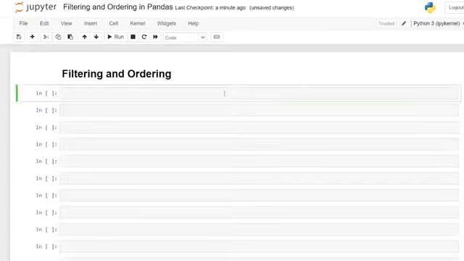Hello, everybody. Today, we're going to be looking at filtering and ordering data frames in Pandas. There are a lot of different ways you can filter and order your data in Pandas, and I'm going to try to show you all of the main ways that you can do that.